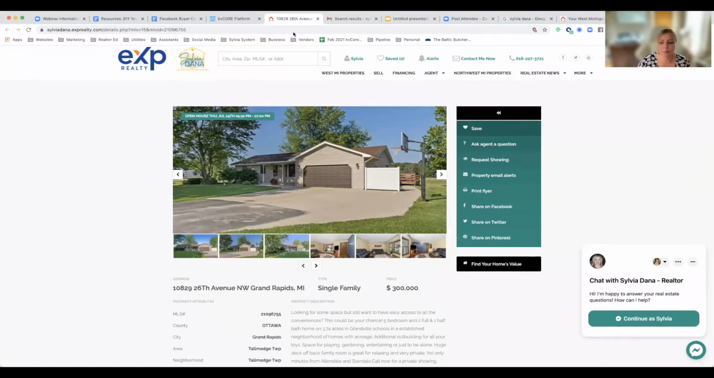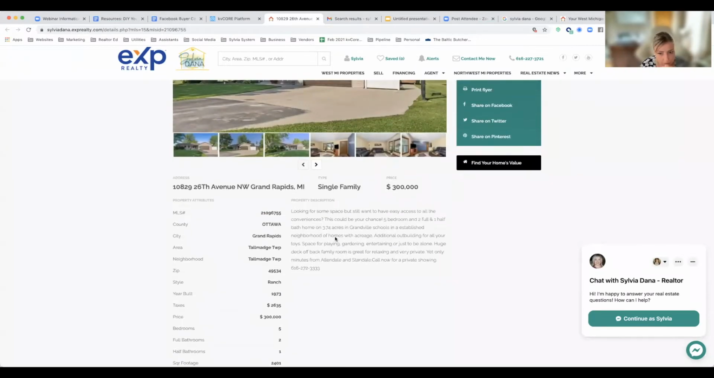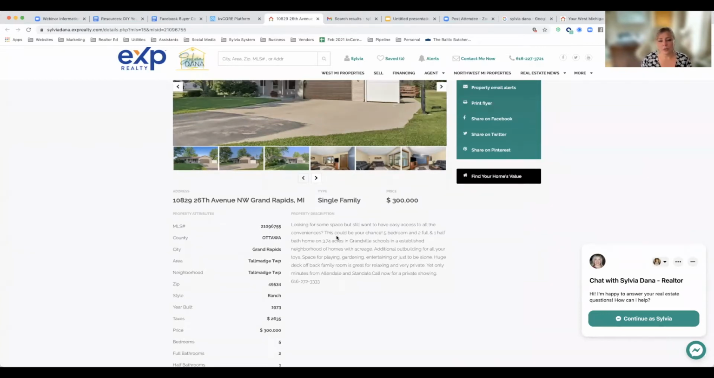Okay, so that's that. I'm going to learn about this house. There's an open house coming up. 5 bedrooms, 2 full baths and 1 half bath. That's awesome. 3.7 acres. That's awesome. Granville Schools, nice. Okay, so I am going to promote this listing.